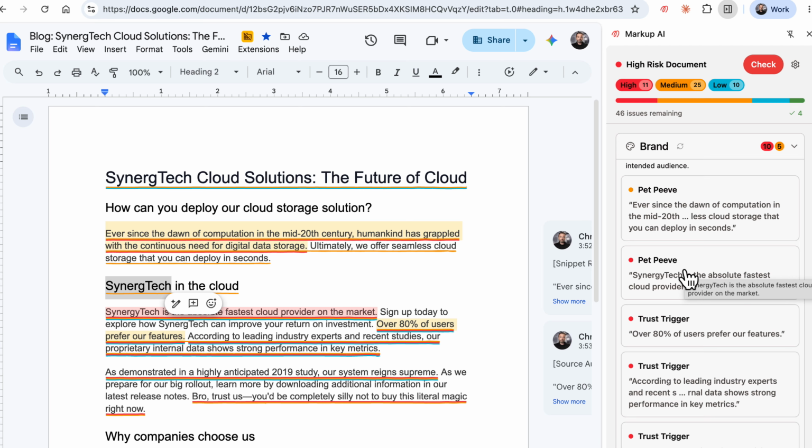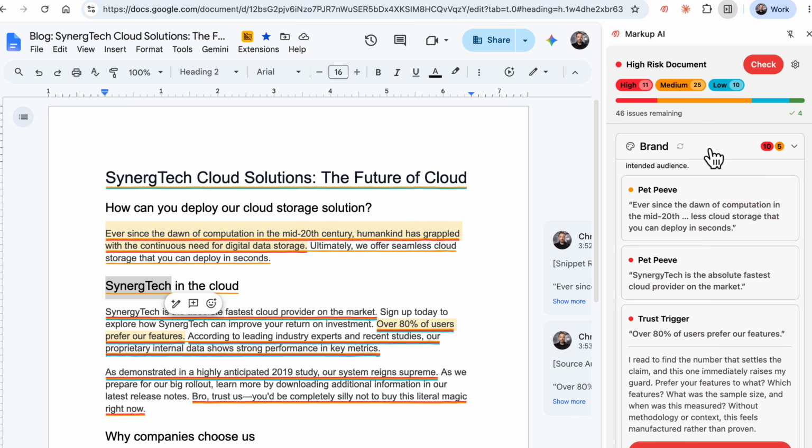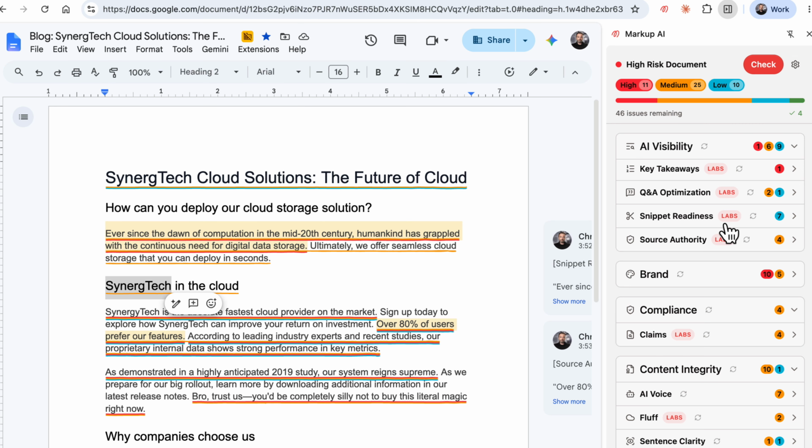So as you saw earlier, if you've created a persona, we can find causes of issue that people may have when they read this content. And this persona has a trust trigger issue here, where we also see that we're making a claim, but there is nothing that confirms what this is. What are the features? What is the sample size? How are we backing this claim up? This audience member will look at that and say, I don't trust it, which is great to know how your brand is going to be perceived or how your content will be perceived by your audience.